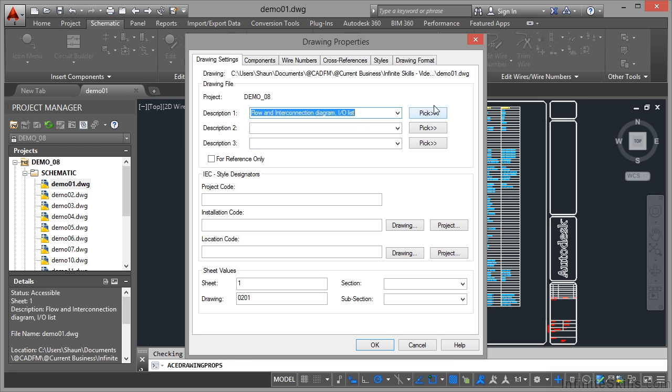I can also pick a description from something on the drawing if I want to. So you can see there it says flow and interconnection diagram, input output list. That's what I've got down here in the details. So that's where it gets that information from. Now I've also got sheet values. Obviously this is drawing demo01.dwg. So the sheet value is going to be 1.